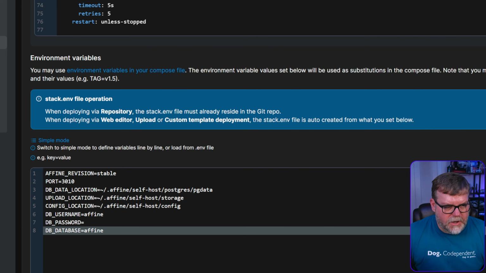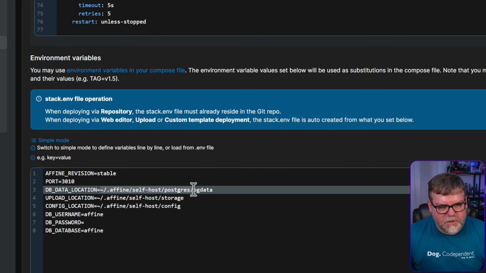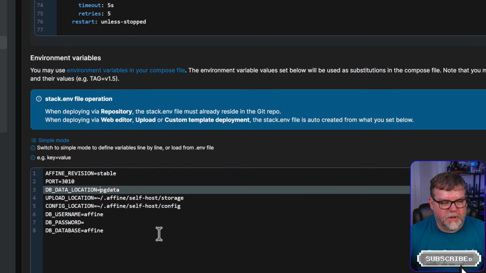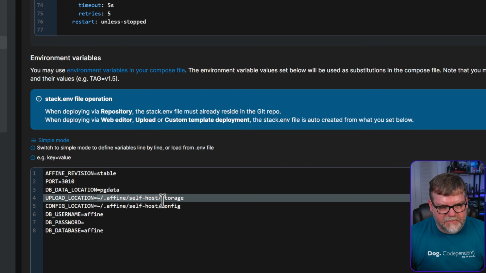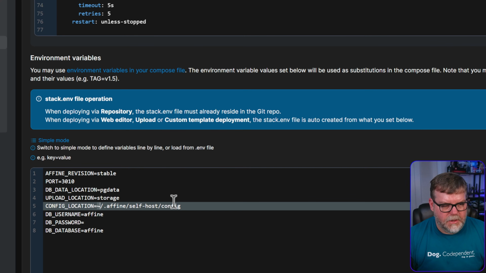So for our database location, I'm just going to back over this and I'm going to call this PG data. It will create a volume called basically AFFiNE_PG data. I'm going to do the same thing for my storage, and I'm going to do the same thing for config.